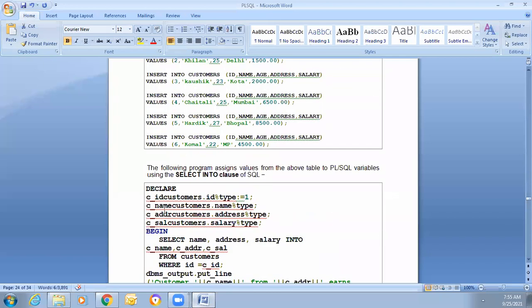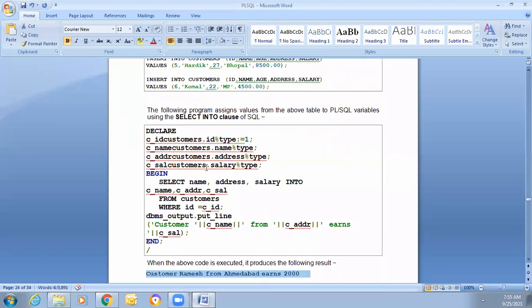ओके, तो दिस इज द एक्सेसिंग द टेबल वैल्यूज. एक्सेसिंग द टेबल वैल्यू थ्रू द वेरिएबल्स. ओके, हम लोग कैसे एक्सेस करें? थ्रू द variables.